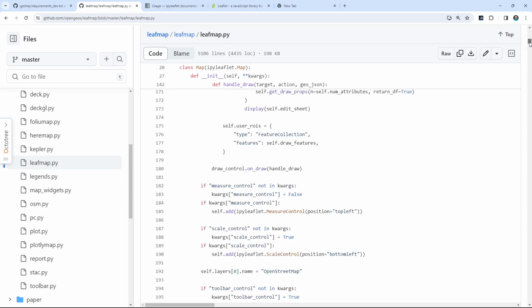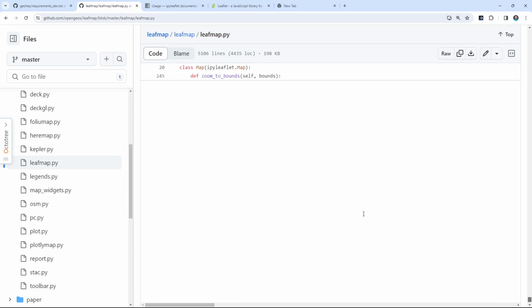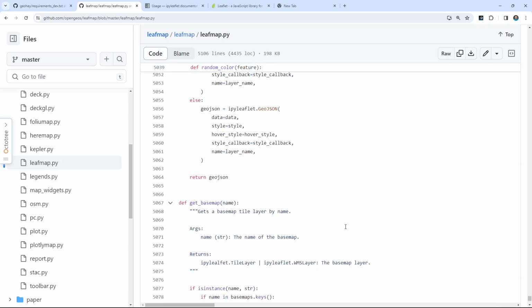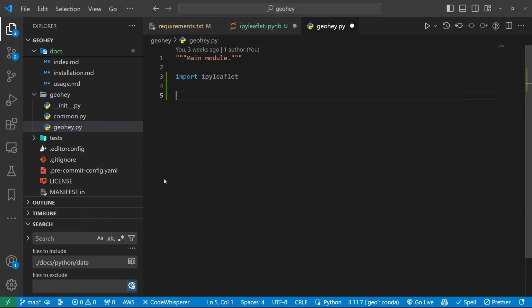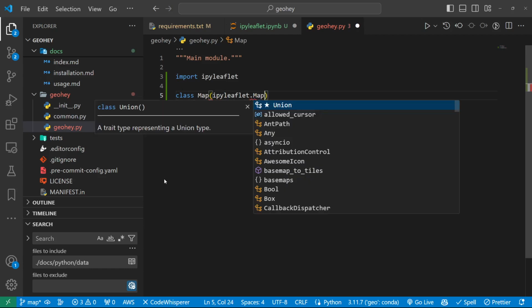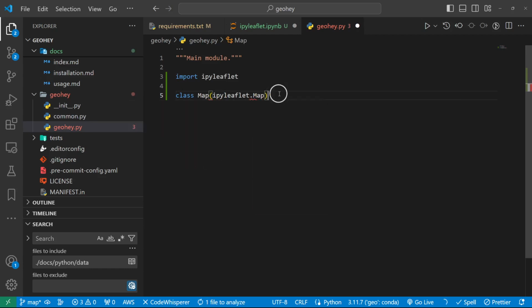Depending on how many lines you're going to write, you can get thousands or tens of thousands, 5,000 lines, right? Just to build on top of those, you can add a lot more functionality. So here, let me show you how you build on top of the map class. What you want to do is to just type class, and then you're going to create a new map class. Your map class is going to inherit ipyleaflet map, okay? And after that, colon, hit enter.